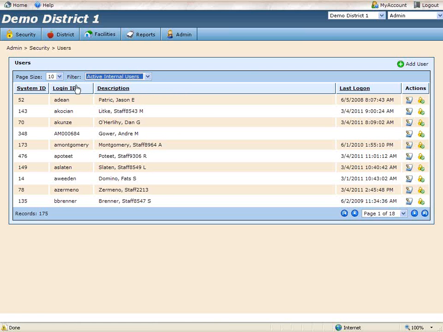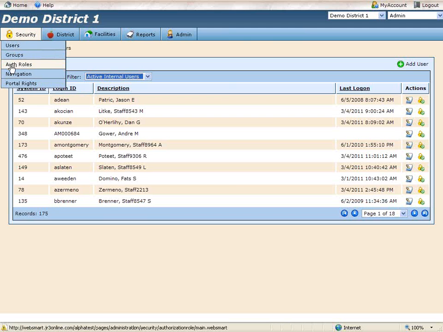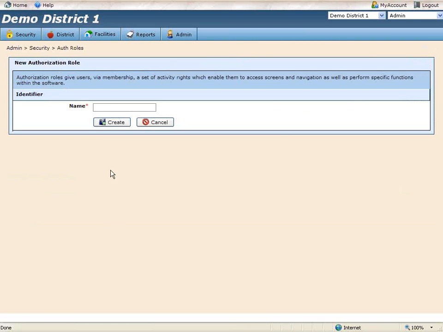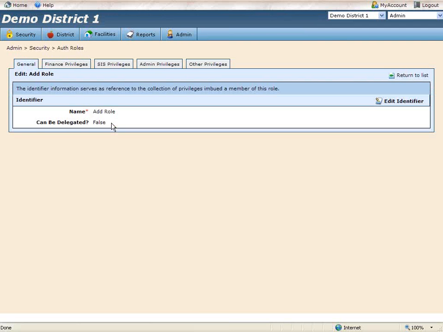Now let's look at authorization roles. Authorization roles allow us to build job descriptions or roles in the software. We can do this by clicking on Add Role, name it, and hit Create. Once we've named our newly created role, we now have the ability to determine what authorization we want this new role to have, including delegation by non-admin users.